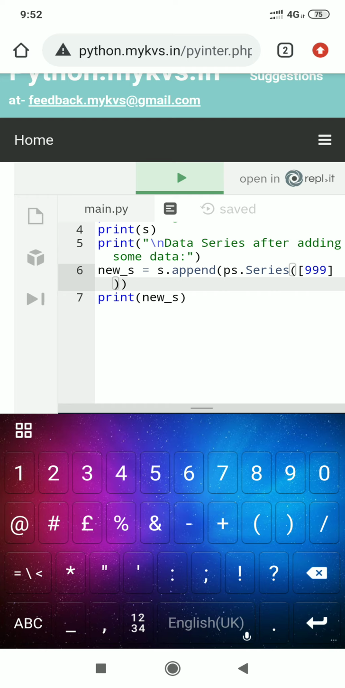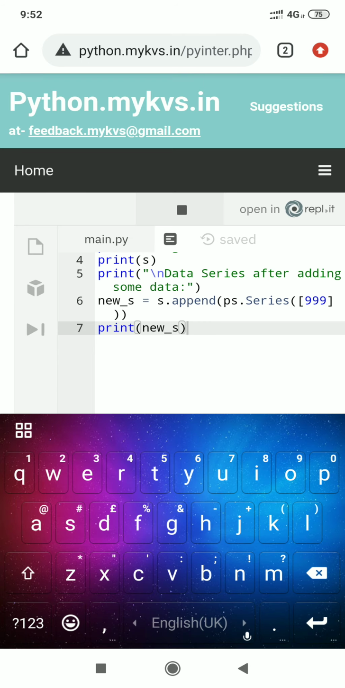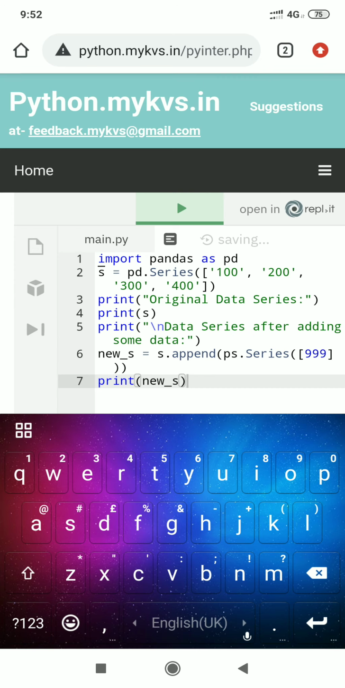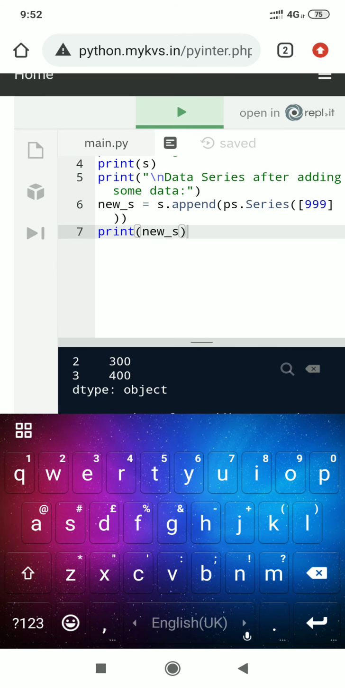It will create a new series, and that series will be added at the end of the existing series. That existing series is S. So a new series with the element 999 will be added at the end of the existing series, and after the creation of the new series I am displaying its value. So executing this program, in the existing series there are values 100, 200, 300 and 400. After execution of the same program, it will display.